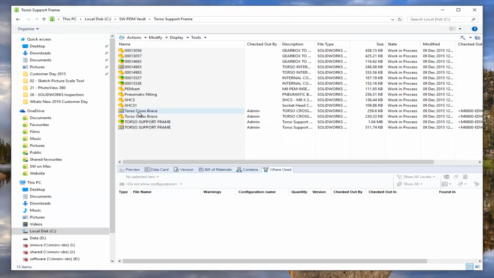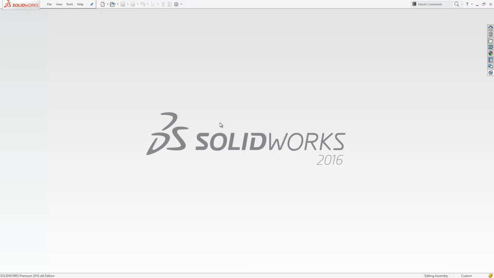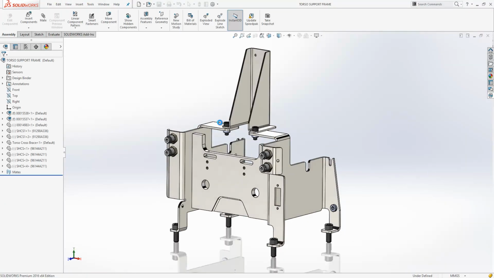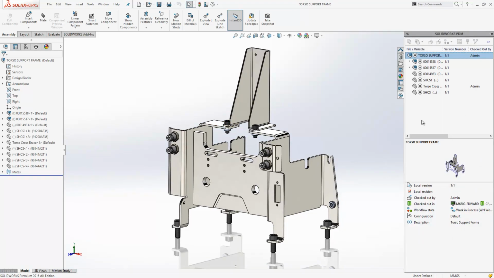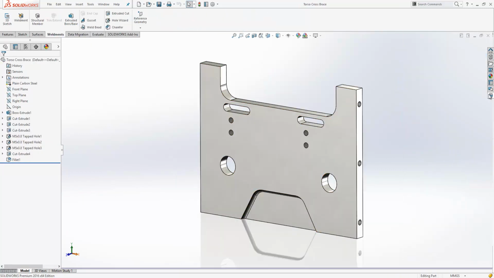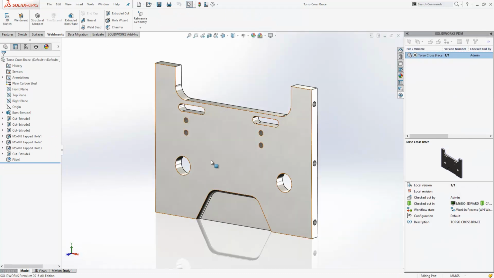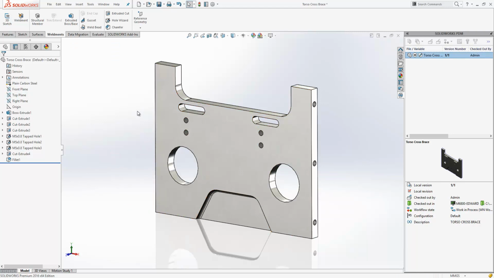So I'm going to open up the assembly file, and it's going to open that up in SolidWorks for me. It does carry its own add-in available on the right hand side, which again shows us key information about the files. I'm just going to open up this component here, and we'll bring that tab out again, and we'll make a couple of changes to this. So we'll just alter this dimension to 30mm. So that part is now revised. I'm going to save that.